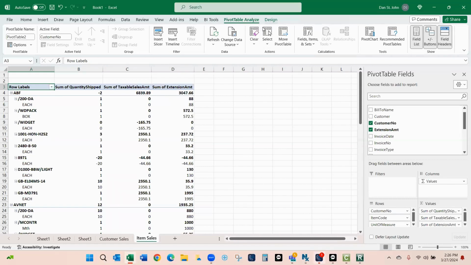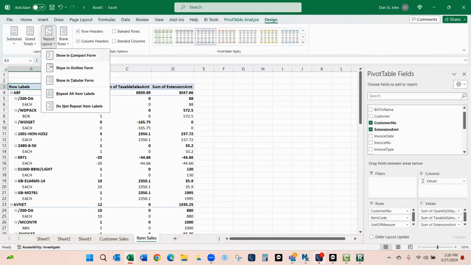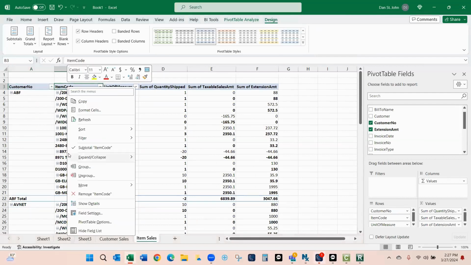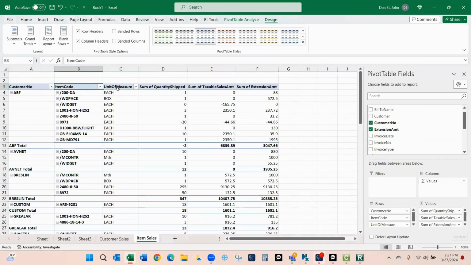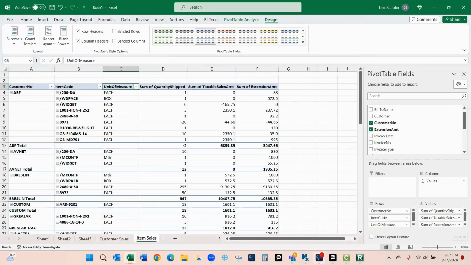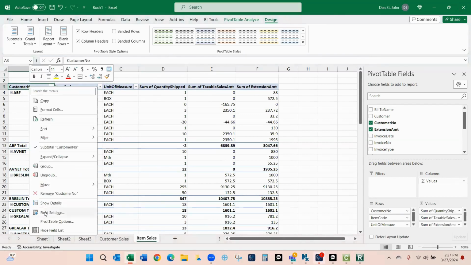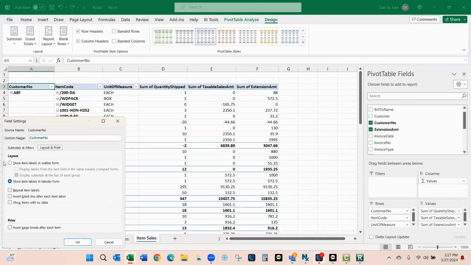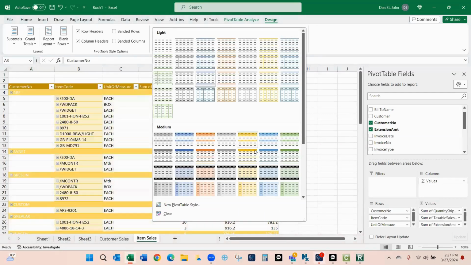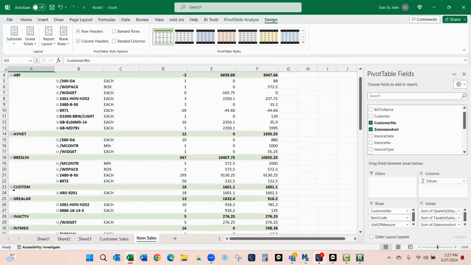I'm going to come in here, go back to my design, report layout, go in a tabular form. Okay, and so you kind of get the idea here. And here, I'm in field settings and layout and change it to my subtotals are on top. And maybe make it look a little bit different here. So you kind of get the idea.